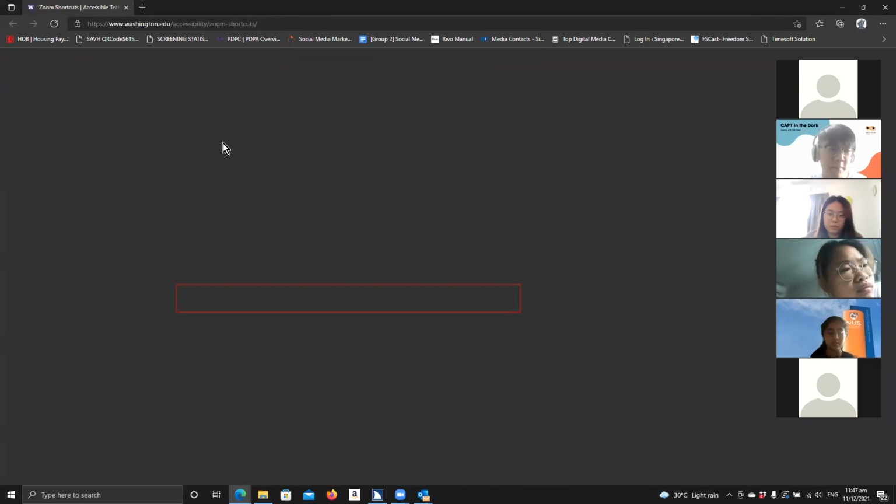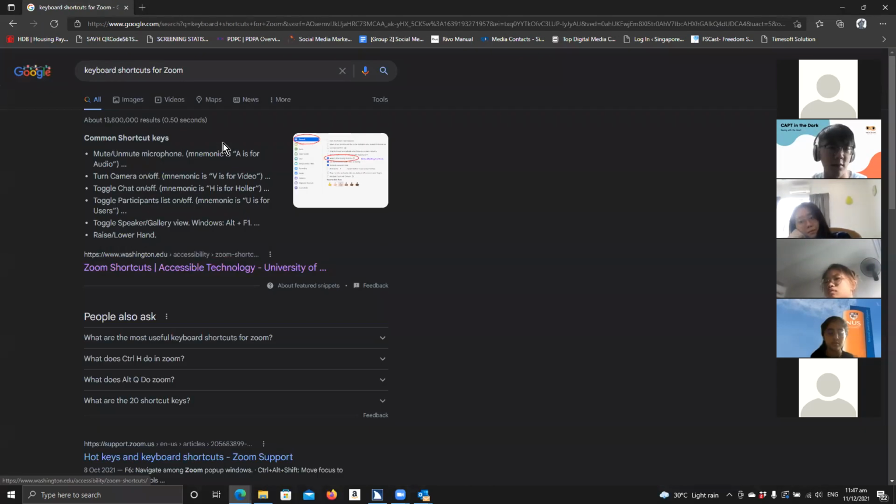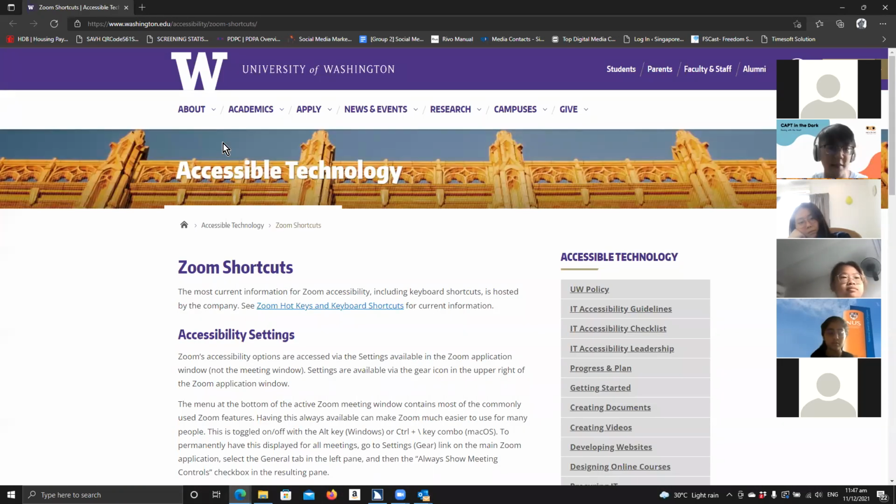Can you Shift tab away from this tab, then go back inside? Because I think when you enter into a new tab, for some reason it goes back to blank, right? But then when you Shift tab out and Shift tab back in, it works. Now I can see Zoom shortcuts again, the website accessible.